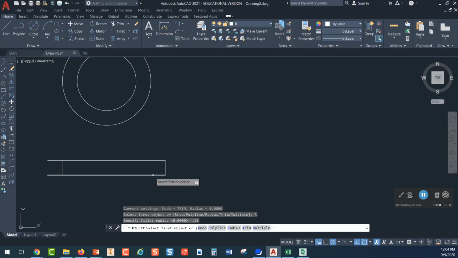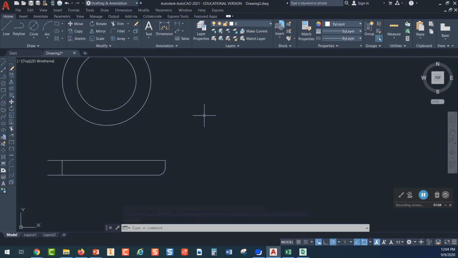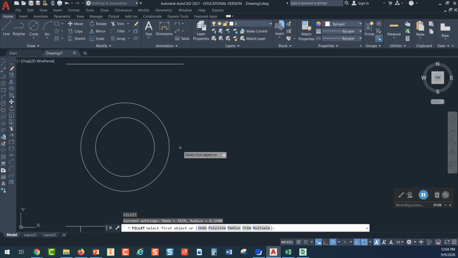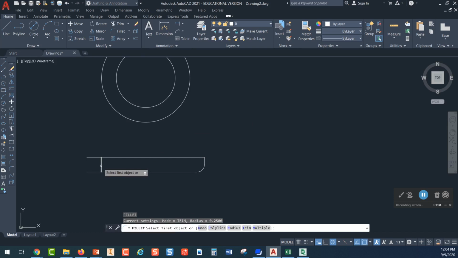Now it says select first object. I'm going to pick here, and I'm going to pick my second object, and it does a fillet of 0.25 on that. If I press enter, remember that AutoCAD comes back to the last command you were in. If I press enter, it'll put me back in to the fillet command. So let's find something else I can fillet. Let's say I do this line and this line right there. See how those filleted. Okay.